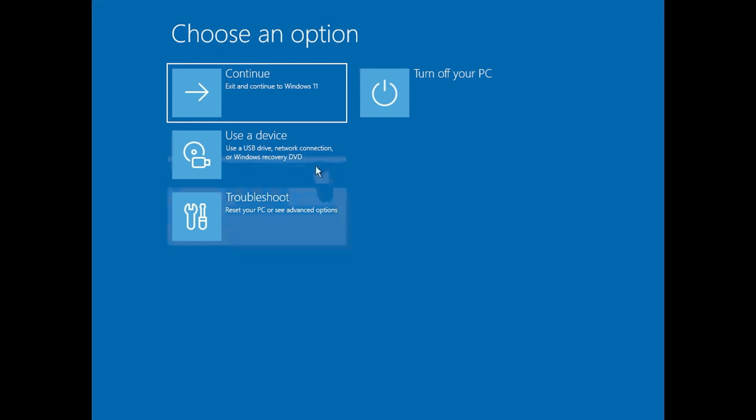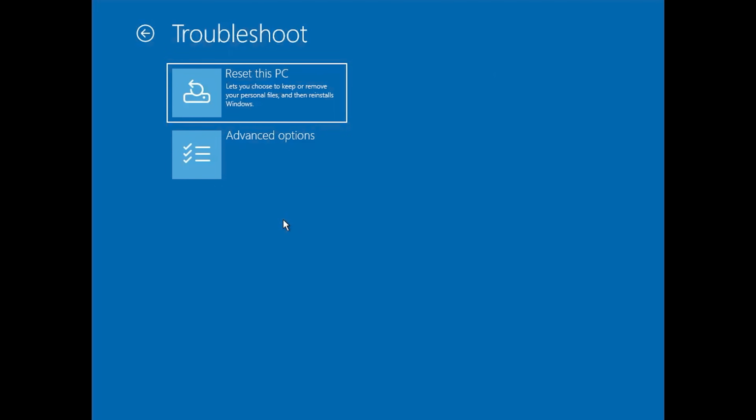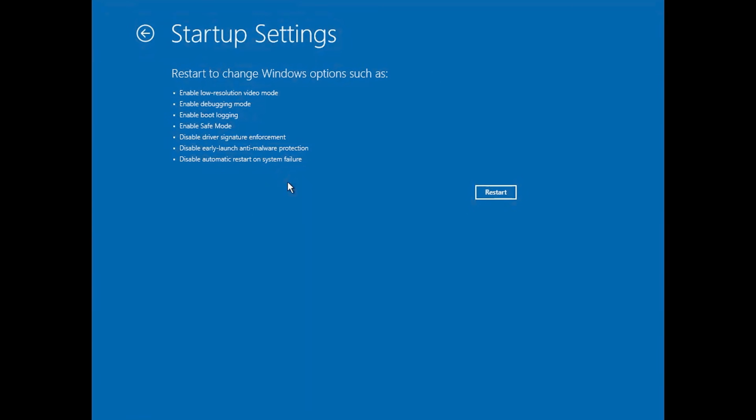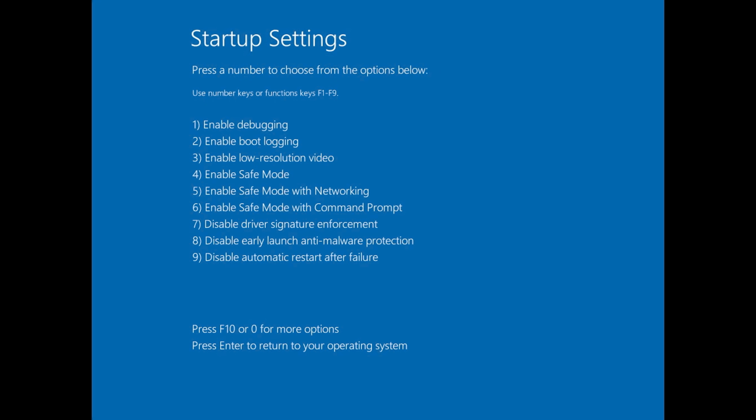Press Troubleshoot. Press Advanced Options. Press Startup Settings. Press Restart. Press your F4 key.